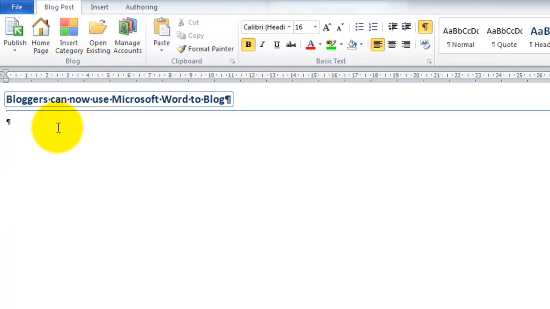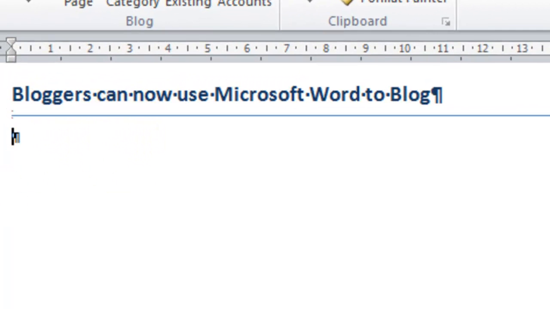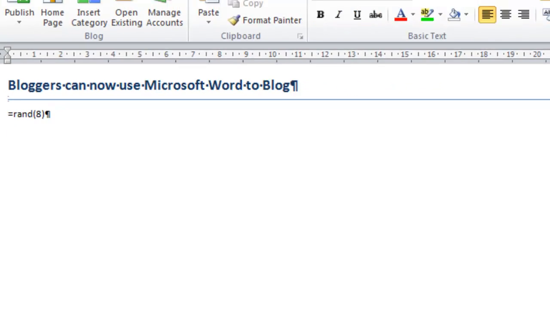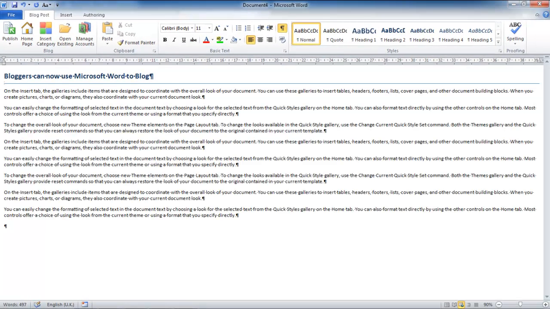And because this is Microsoft Word, I'm going to do a good old-fashioned cheating trick. I'm going to use the equal rand. Now this, if you haven't seen this before, just generates a certain number of random paragraphs, and in 2007 and 2010 it just repeats the same 3 paragraphs over and over again. So if I say I want 8 paragraphs of text, press enter, you'll see it creates 8 paragraphs of random text. So that's job done.